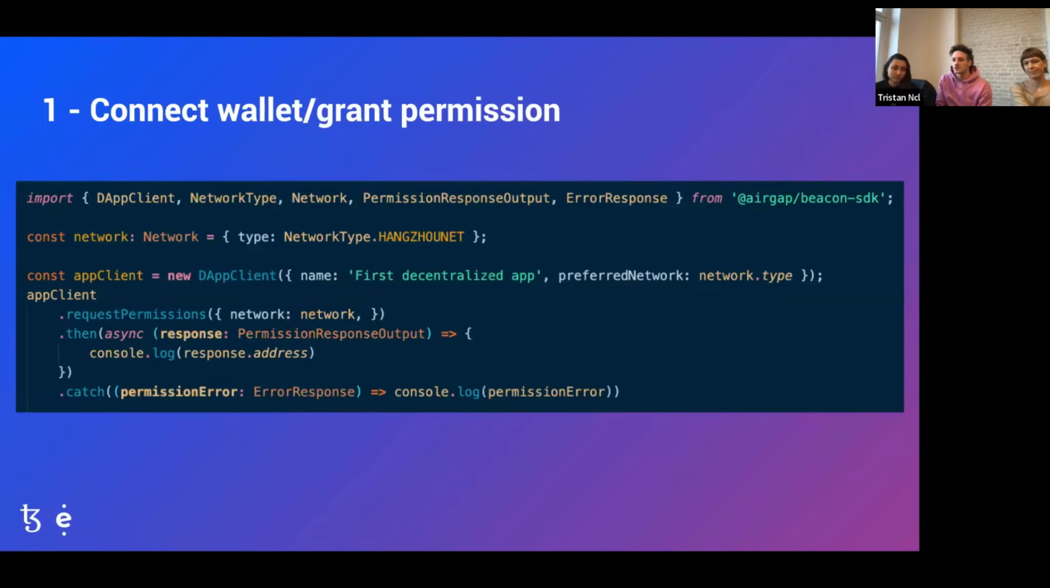Obviously, you don't necessarily want to directly push your app on mainnet, and you maybe want to test it on the testnet and everything. So then after, just request the permission, and then classic asynchronous code using TypeScript, getting the response. Here I'm just logging everything, but with this address, you might want to do other things.